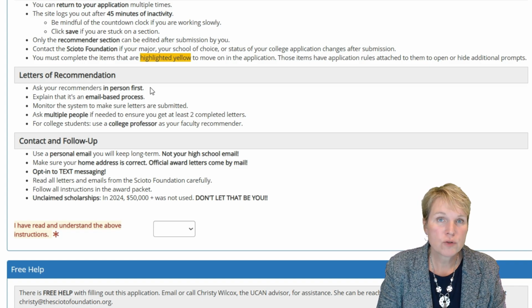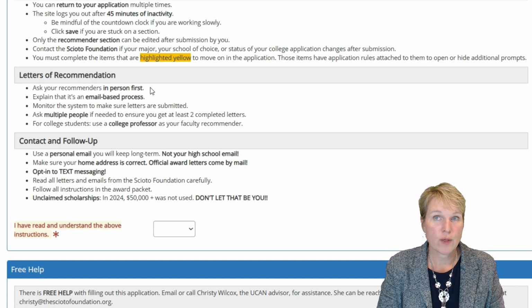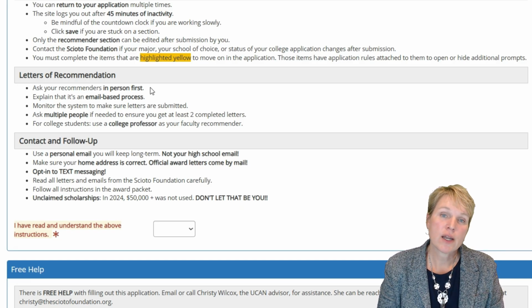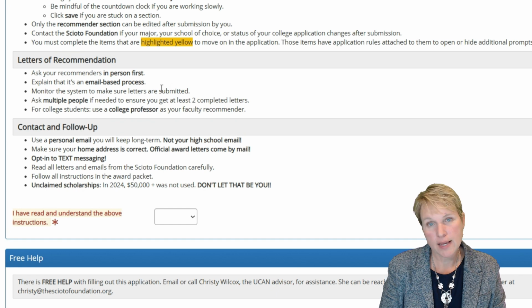There are a few scholarships, and just a few, like 3 or 4, that need to have a 3rd letter of recommendation. And you'll see the prompt for that if that's the case.